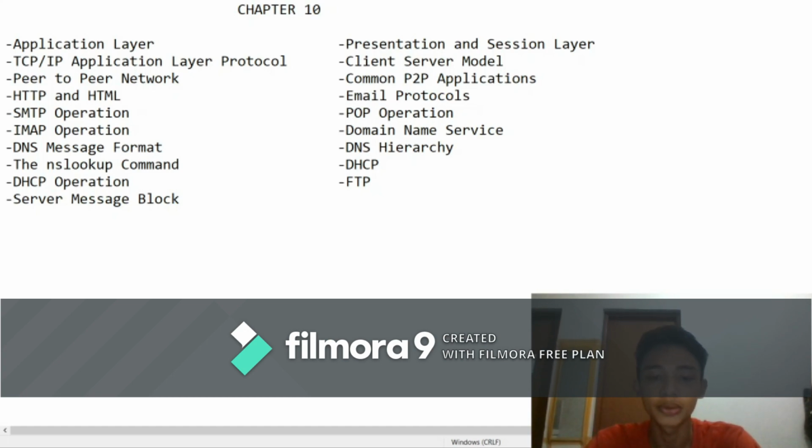The common P2P applications. With P2P applications, each computer in the network running the application can act as a client or a server for the other computers in the network running the application. Common P2P networks include eDonkey, G2, BitTorrent, and Bitcoin.